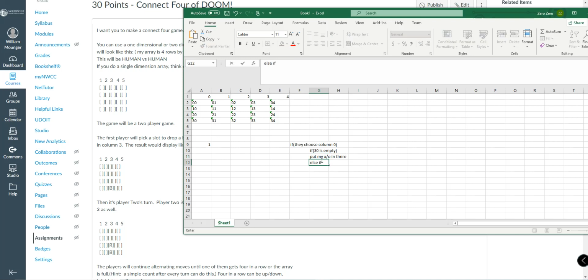Else if 2, 0 is empty or has something in it, there's a couple different ways to write it. Well, put my X/O in there. Else if 1, 0, or sorry, 1, 0, and this would be 0, 0, and then else, well, the whole column is full. That's kind of roughly how you would work this. Some nested ifs.